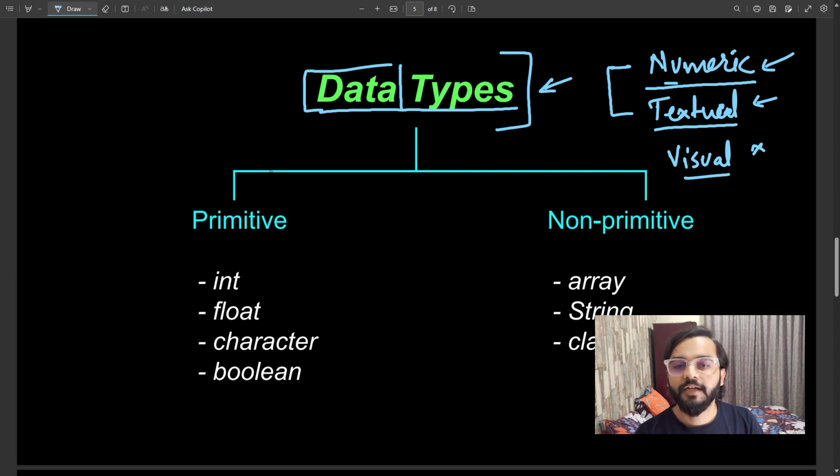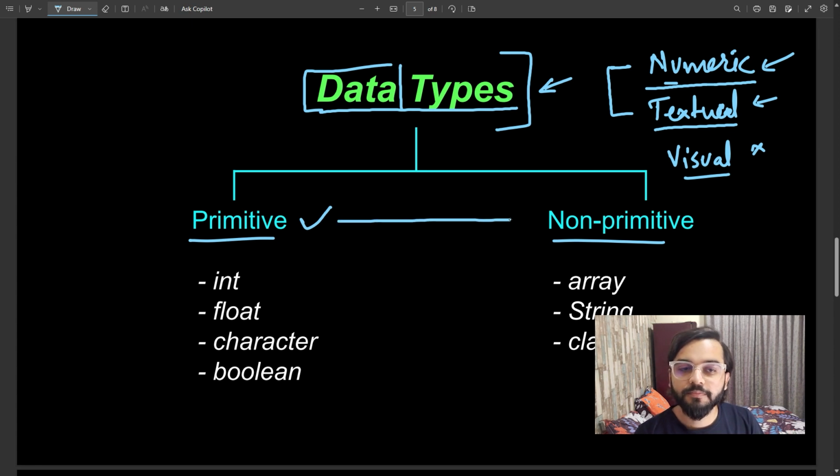Data types are mainly categorized into two types: primitive and non-primitive. The basic data types that exist in Java are called primitive data types. And the data types which are derived from these primitive data types are called non-primitive data types.